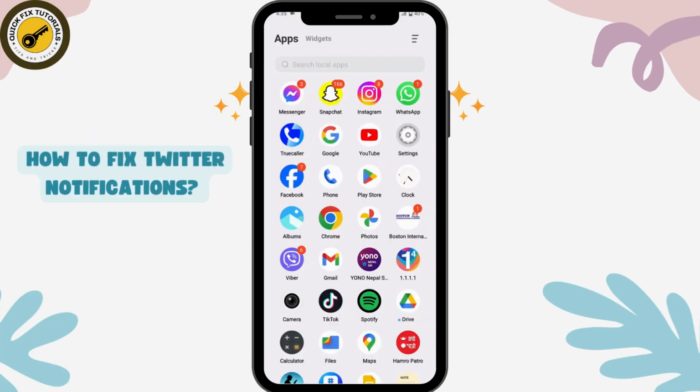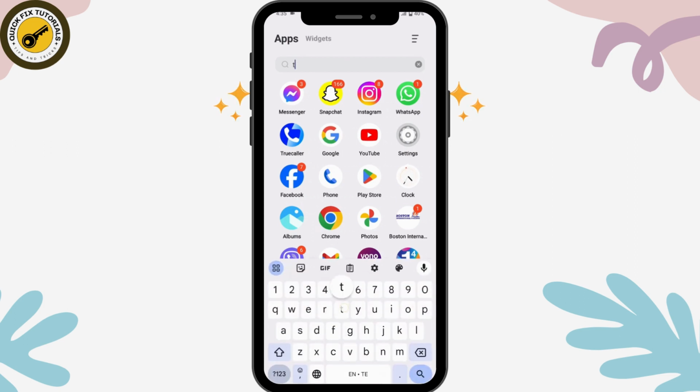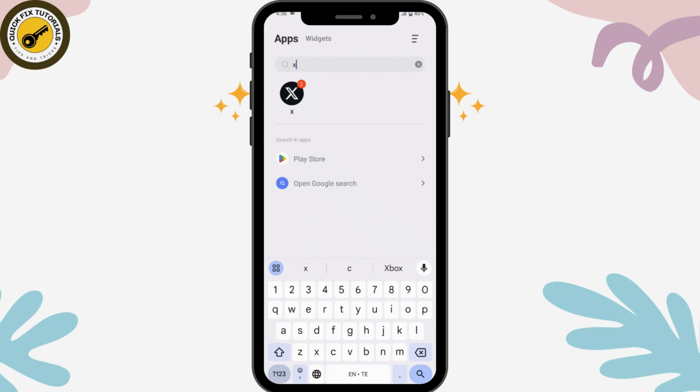How to fix Twitter notifications. So if you want to fix your Twitter notifications, then what you have to do is first you need to open up your Twitter application, or you can simply search for your Twitter application. If that doesn't show up, then you can search for X, because Twitter has changed its name from Twitter to X.